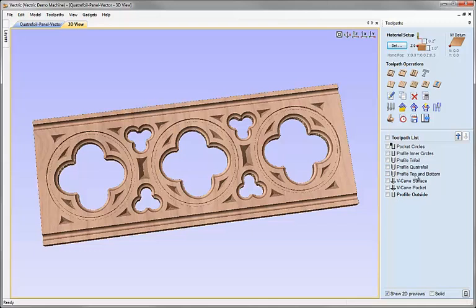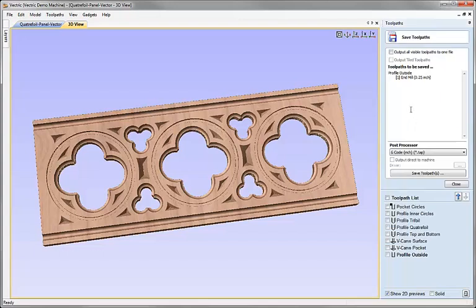So in order to output these as a single toolpath, what I would do is click on Save Toolpaths. I would choose my appropriate post processor for my machine, and I'll click the checkbox here to output all visible toolpaths to one file. At the moment I have no visible toolpaths. Toolpaths are made visible by me checking the box next to them.